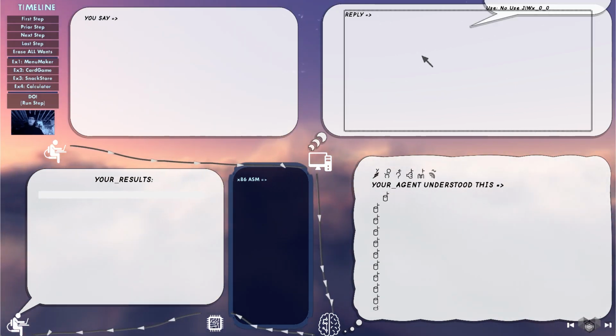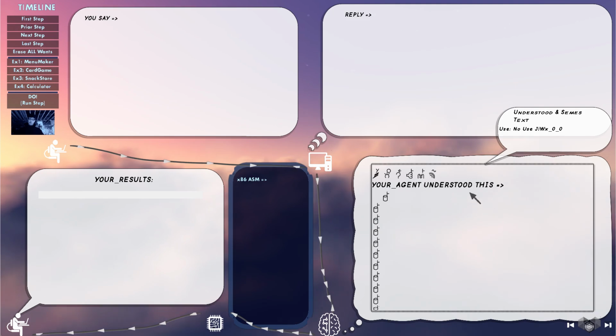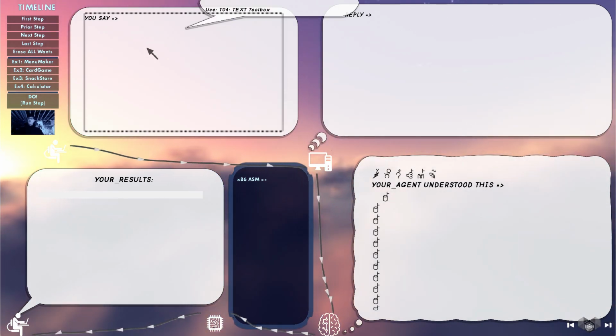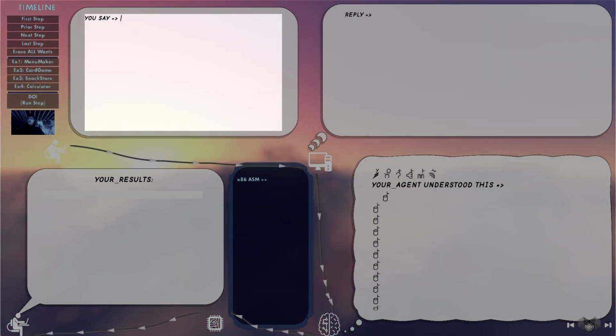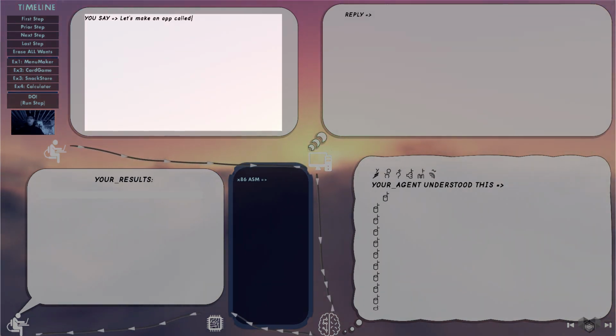Here will be our dialogue with the computer. Down here will be the symbols it's processing to understand what it needs to make. Here will be the code, and here's our results. So I'm going to speak this first one. Let's make an app called Snacko.